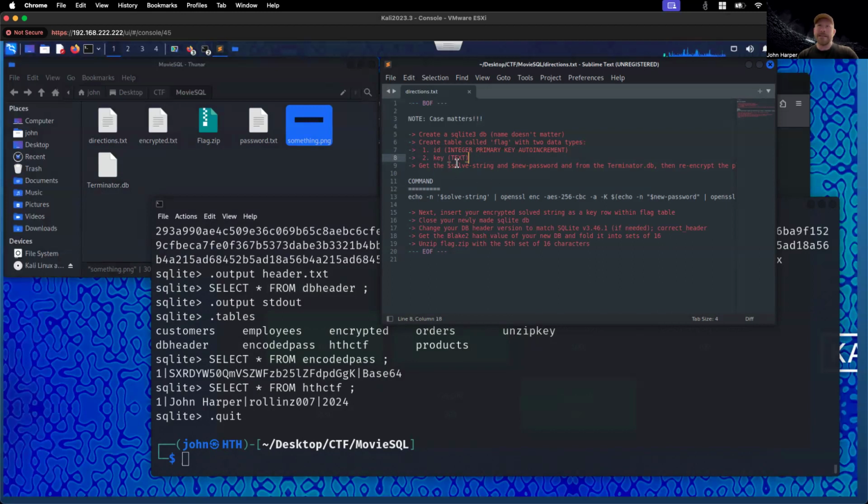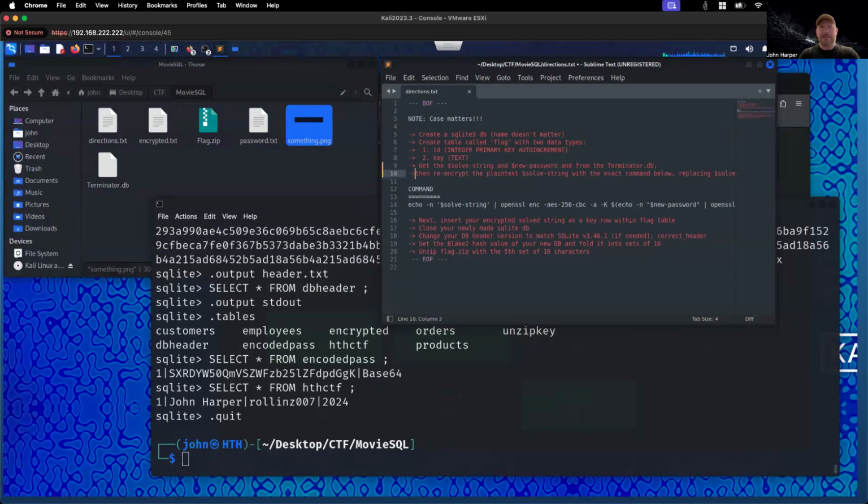And then the next thing it says is get solve string and new password. Well, we haven't seen anything called solve string yet. I don't know where that is. And we don't know where new password is. We had a password, but it's not called new or anything. But apparently these two elements are still in Terminator DB. That's interesting. Yeah, very interesting. All right, so let's keep reading this.